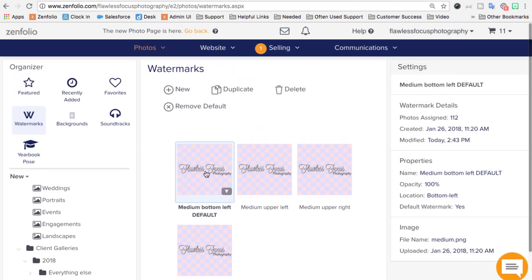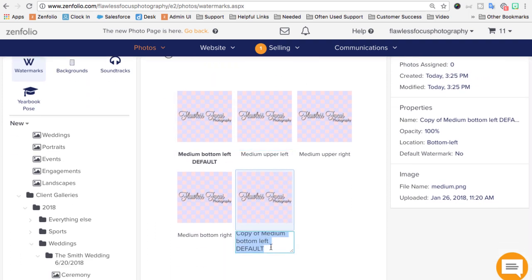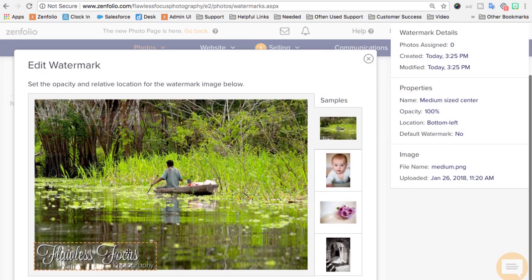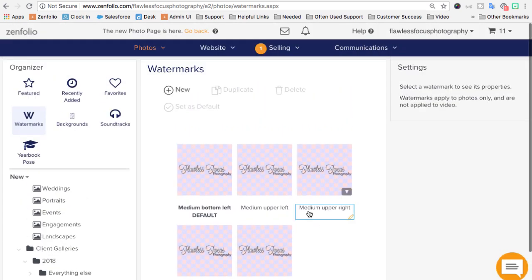Now, the easiest way to do this is just to click on the watermark and duplicate it. You can name it whatever you want, so let's just say this is going to be the center one. So I'll say medium-sized center. And I'll go to the properties and actually move that one into the center. Where is the center? There we go. And I can save that. So now I have one in the center. But yeah, that duplicate button is super easy, so you don't have to keep uploading and uploading. It can be very, very helpful to be able to do that.